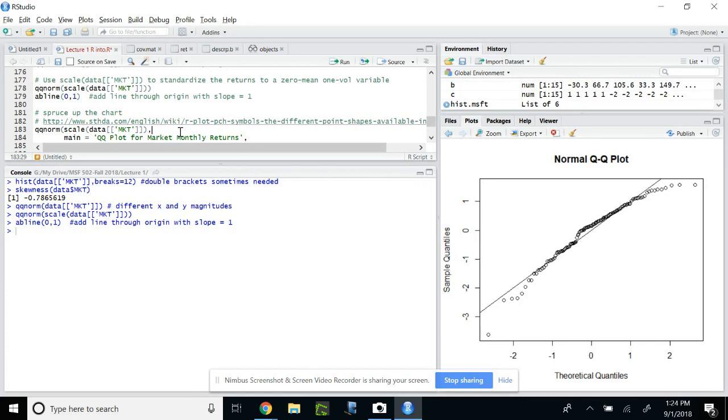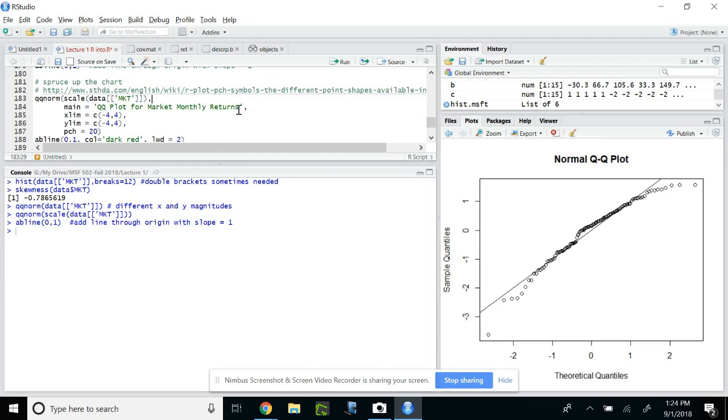All right, so we can spruce it up a little bit. I'm doing a couple things. I'm giving it a title. I'm making the X and Y axes the same width, from -4 to +4 on the X axis and -4 to +4 on the Y axis. And I'm using a particular type of point: instead of these dots right here, I want a closed dot. All right, so let's see what this looks like.